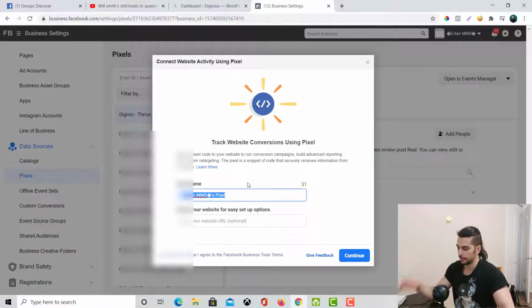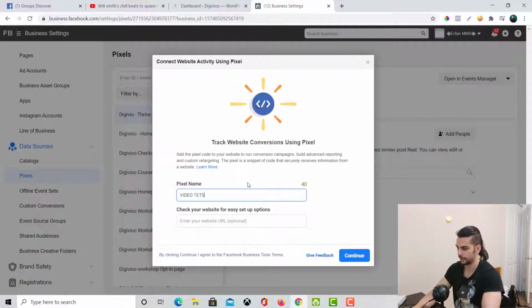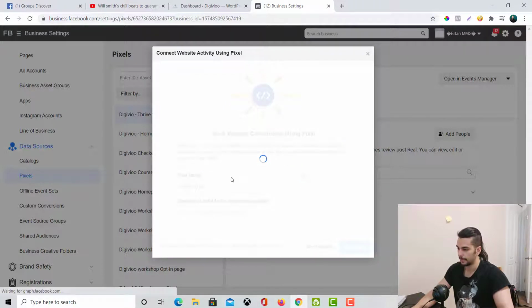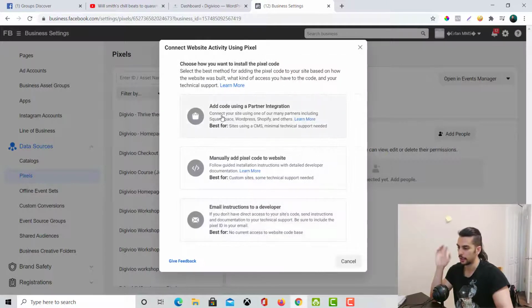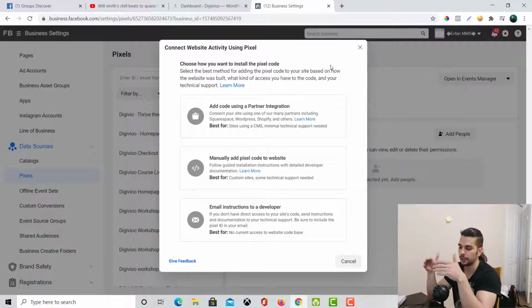For the pixel name, it can be test, like video test, and for the website I just leave it blank, continue, and so I'm gonna set up the pixel now. I click on this. I have three options here. Add code using a partner integration. If you click on that, it will bring up a lot of platforms like Shopify, WordPress, Kajabi, different platforms that you can install the pixels on, and it gives you a file to download.